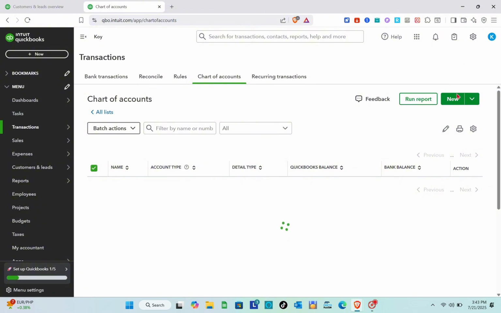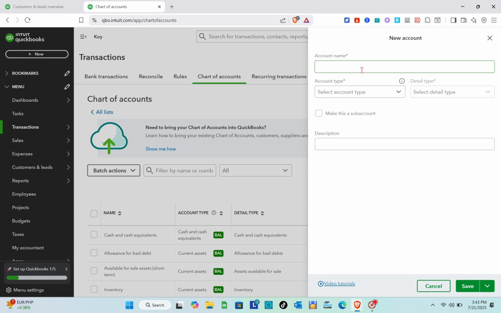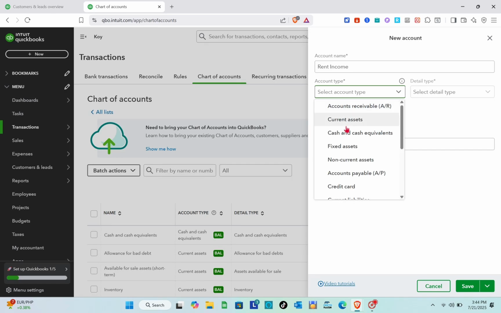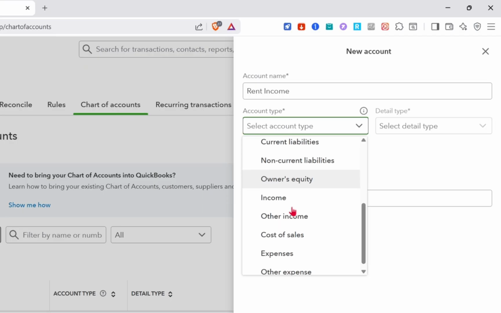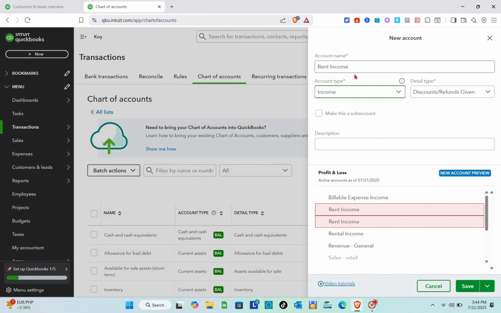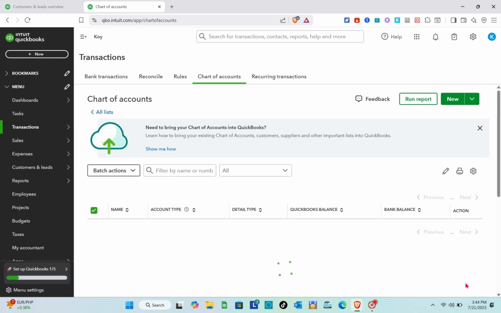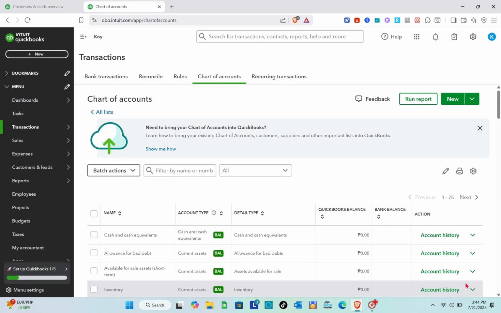When you select New, make sure you select Income as the account type. Here you just have to give this account a name. Maybe I'm just going to type out right here, rent income. And then for the account type, make sure to select Income. Okay, so let me just change the name, and then after that, click on Save. So that's how you can create an income account.